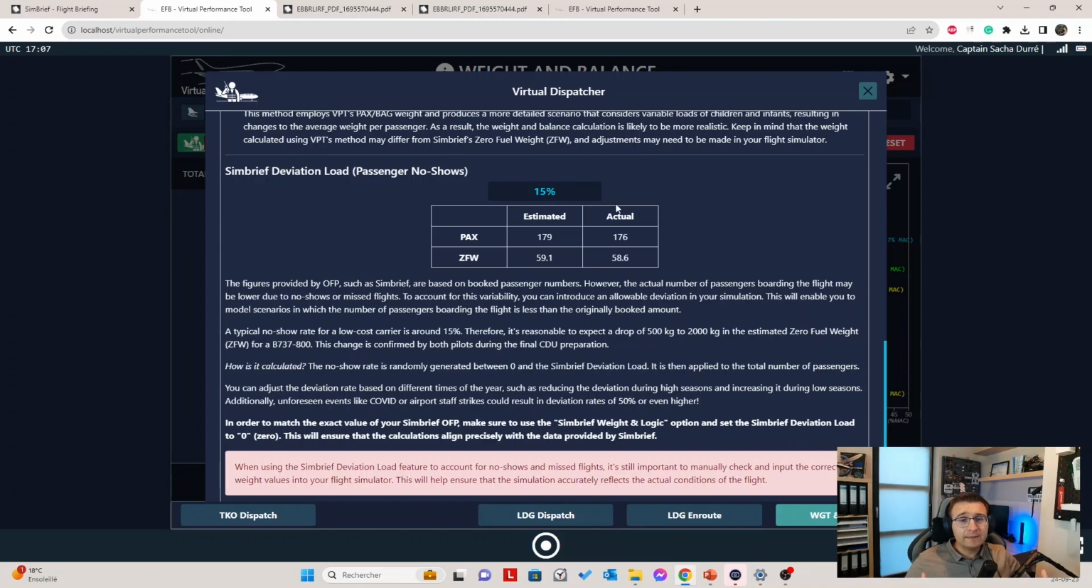That will simulate the difference between the PAX booking a flight and the passengers actually showing up to the aircraft. A passenger not showing up can be caused by the passenger missing the flight, a change of plan, sickness, and so on. So it is actually normal on a 737-800 aircraft to see a difference of about 10 passengers between the booking and the actual number. And this is what the Simbrief deviation loads do.